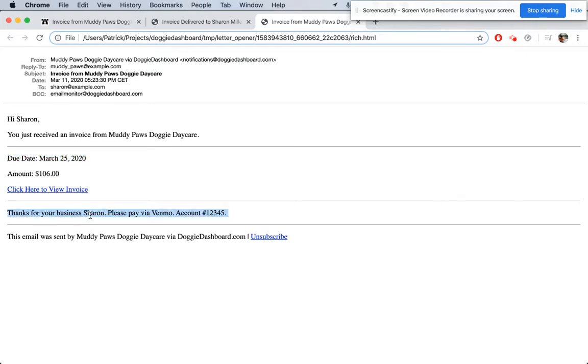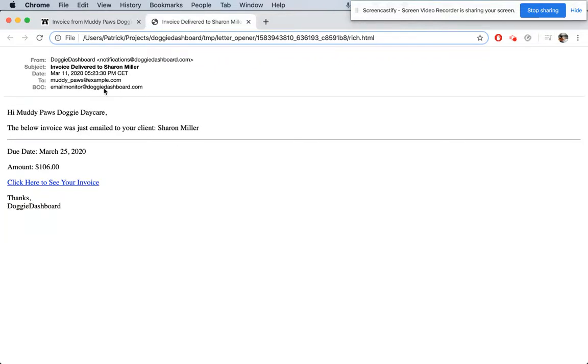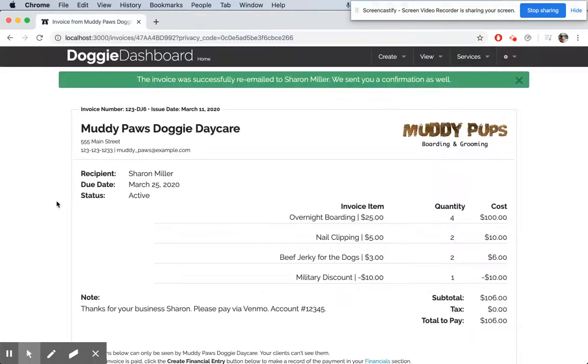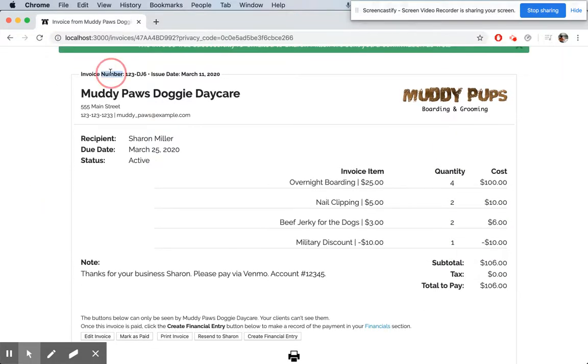And here's a message from your business. Thanks for your business. Please pay via Venmo. When you send an invoice to somebody, you also get a notification in your email that it was delivered as well, so you have proof that it was sent. And now you'll see right here is the invoice. Invoice number up at the top.